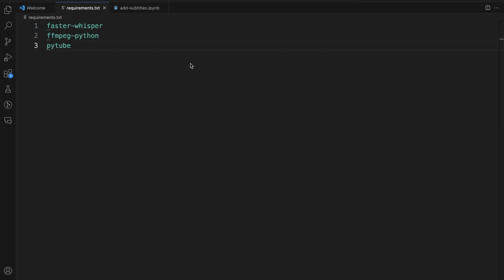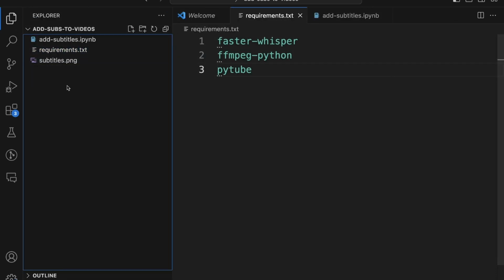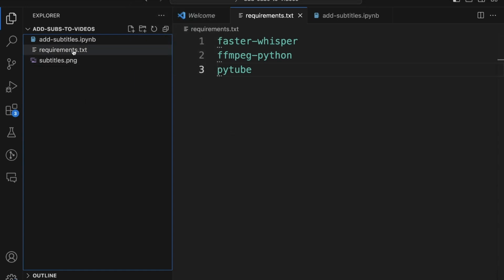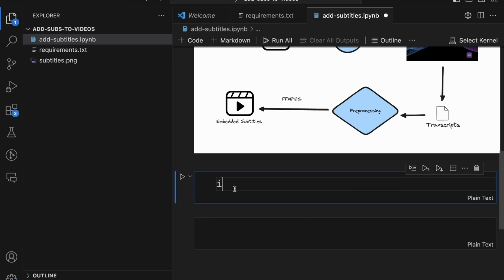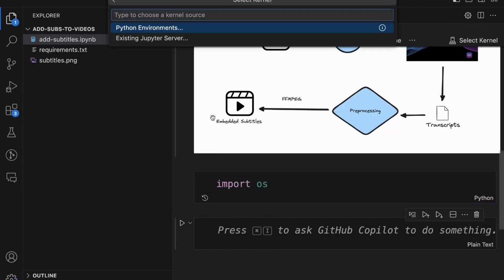We'll use these three libraries. We'll first use Faster Whisper, we'll use FFmpeg Python, and we'll use pytube. These libraries, let's first get them installed. The way to do it is, you should go out and create an environment. If you don't already have an environment, I recommend you create one. Let me just create a Python cell and run this. Why I did that was because it will automatically ask me for the Python environment.